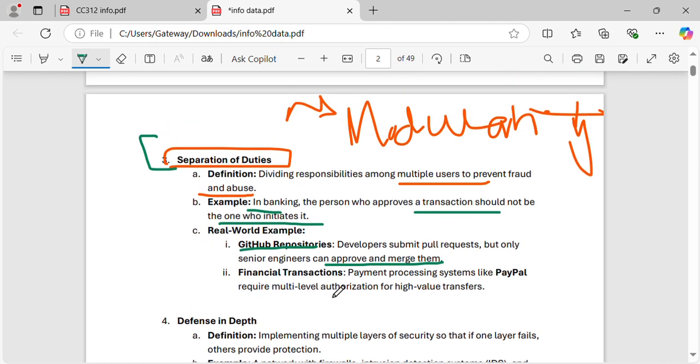The separation of duties means developers can make a lot of pull requests, but it would be a mess if everyone could make changes. Financial transactions: payment processing systems like PayPal require multi-level authorization for high-value transfers, right? So we were basically talking about organizational duties here, but they're also talking about the generality here. In financial transactions, we can map this teamwork for security to our software as well.